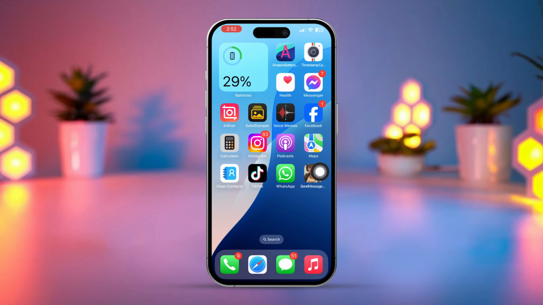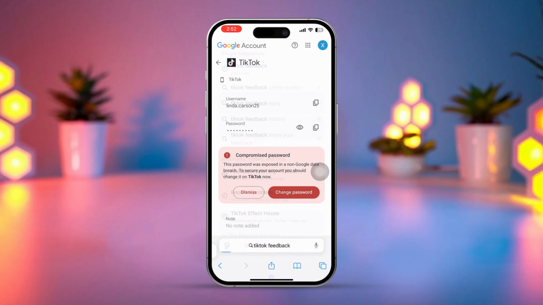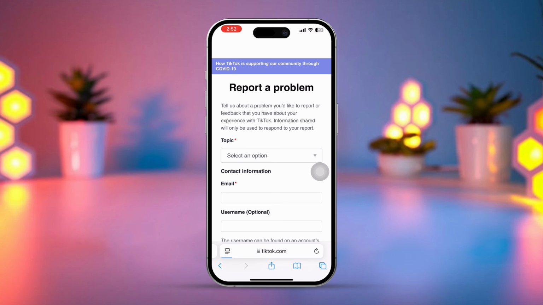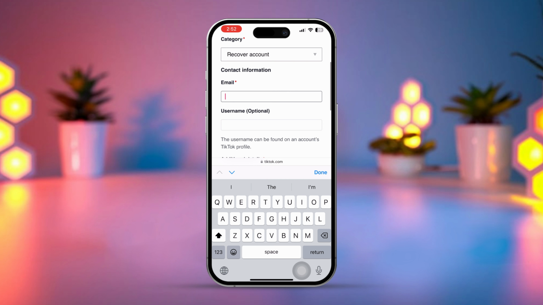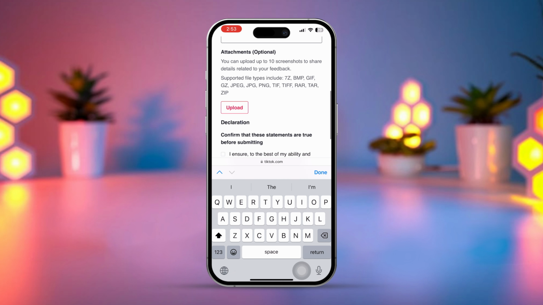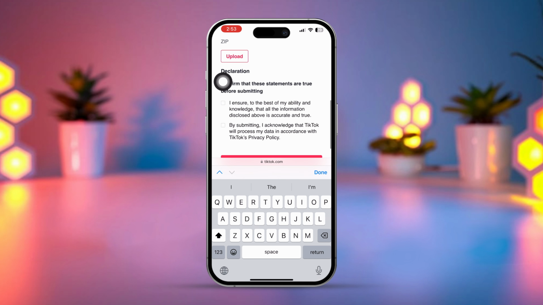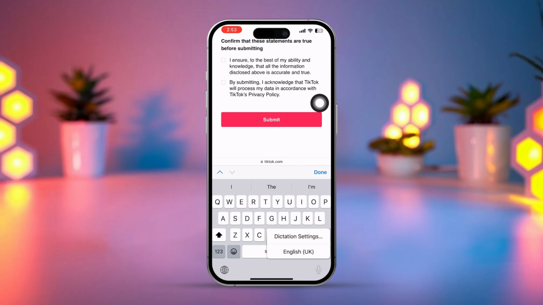Method 4. Recover your account via the TikTok feedback. Open up the Safari browser, then type in search TikTok feedback. Next, tap on the first link, then select the option from the drop-down menu. Now enter your username or email address. Next, describe your problem in the additional details box. If you have any attachments, then upload them here. Then check mark both the boxes and finally hit the submit button. TikTok support will recover your account within 48 hours.